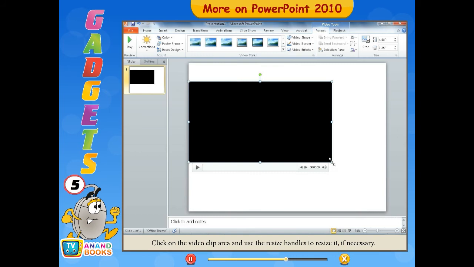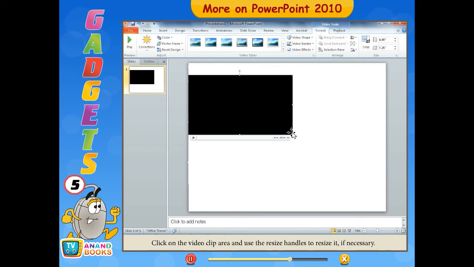Click on the video clip area and use the resize handles to resize it if necessary. It will play within the presentation if you click on it. When you have inserted the video file, contextual tabs Format and Playback open under Video Tools. These options can be used to enhance and add effects to the video file selected.